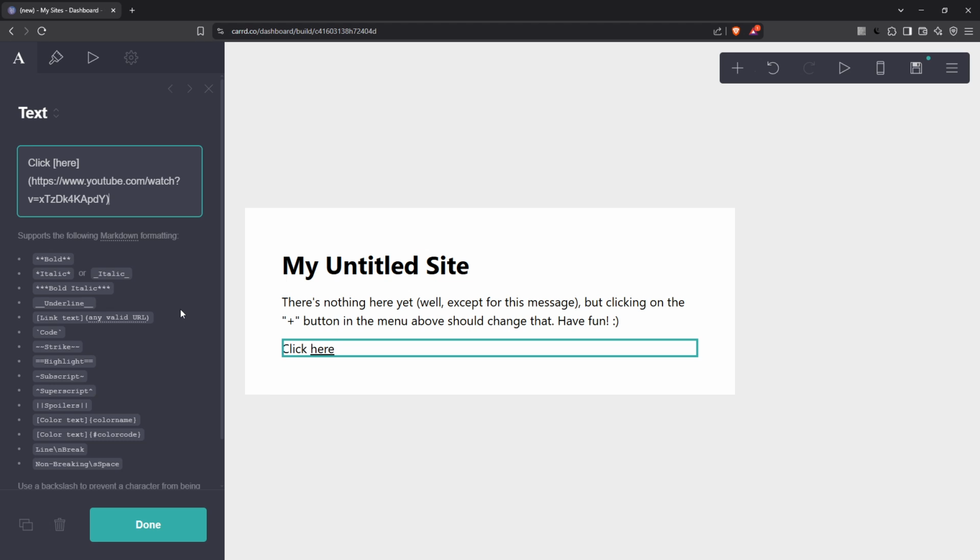Finally, by default, your links will open in the same tab when clicked. If you prefer the link to open in a new tab, it's simple to do. Just add @blank at the end of your URL in the parentheses. For instance, the format would look like this: https://www.example.com@blank.